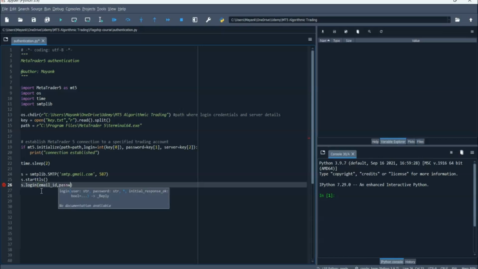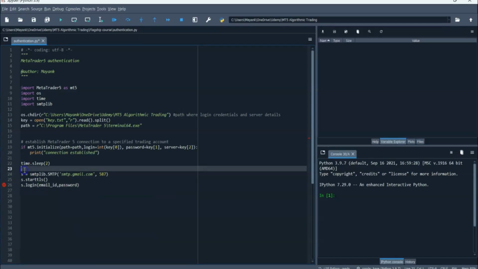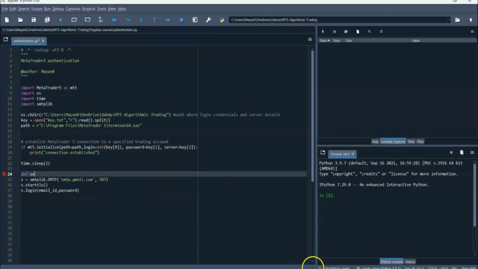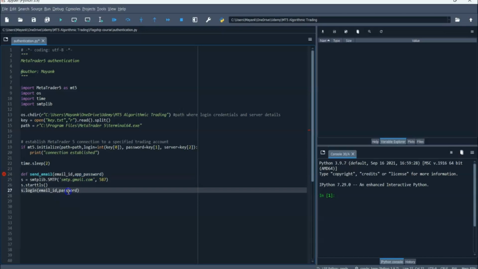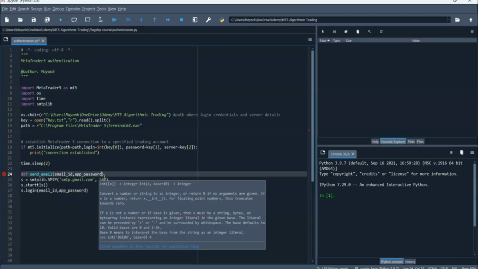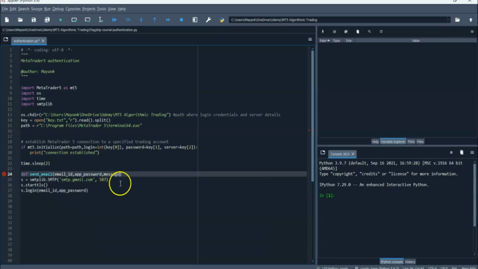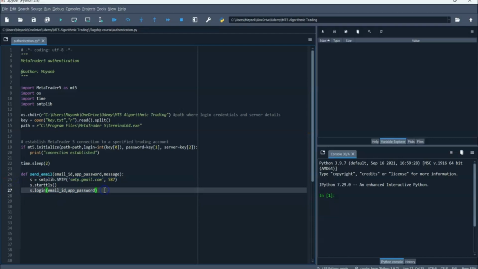ID and your password. I'm going to create a function, so let me do that. Send email, and then the arguments I'm going to pass here are the email ID, your app password. Let me change this password to app password, and finally, what message you want to send. Alright, so these are the 3 arguments that I'm going to pass to this function I'm going to create. Let me indent this. Alright, so that's taken care of.